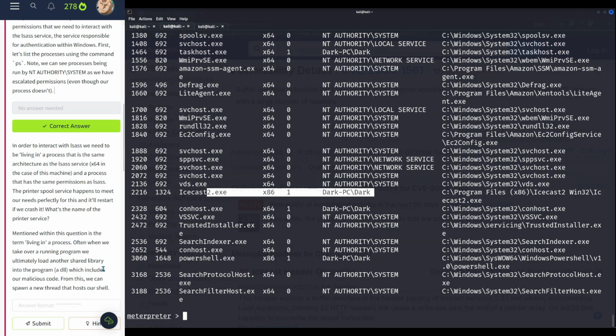And in order to interact with LSASS, we need to be living in a process that is the same architecture as the LSASS service, x64 in the case of this machine, and a process that has the same permission as LSASS. The printer spool service happened to meet our need perfectly for this, and it'll restart if we crash it. What's the name of the printer service?